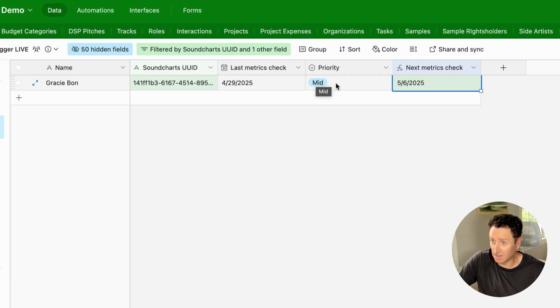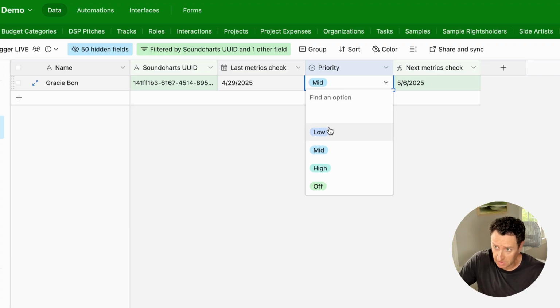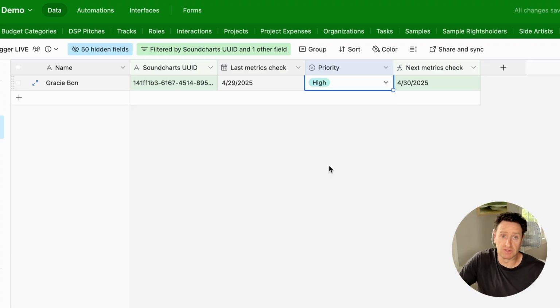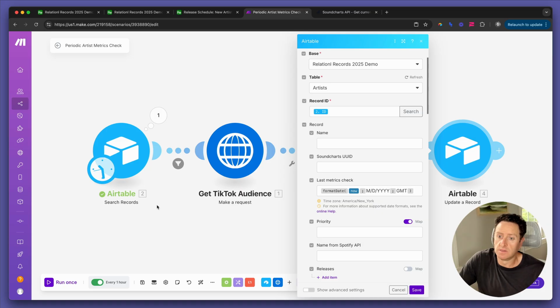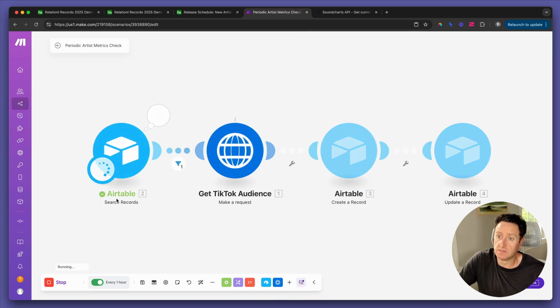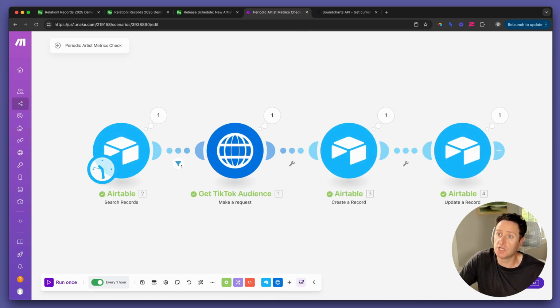And then when May 13th comes, it's going to get checked again. And if for some reason along that line, somebody were to change this to high priority for any reason, then that timeline would get sped up and it would start to happen on a daily basis. So here we go. Run once, check, check, check, check.